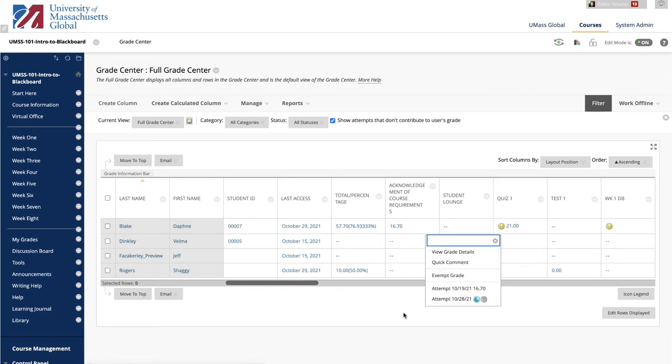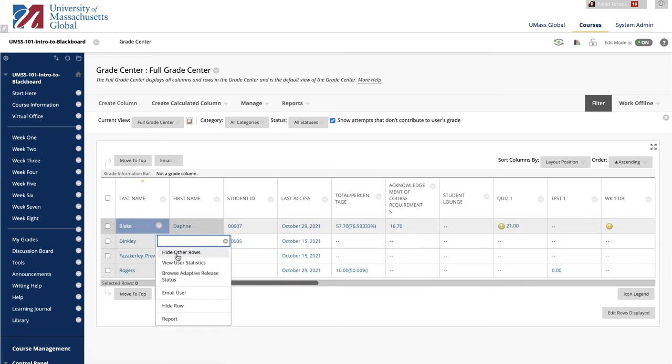When you access the contextual menu for a user's name cell, you have the options to hide a user's row, hide other rows to focus your attention on one row, or email a user. You can view which items are visible to a user based on availability and adaptive release rules, or which items a user marked reviewed. You can also view the user statistics page, which provides statistical information related to a user's performance.